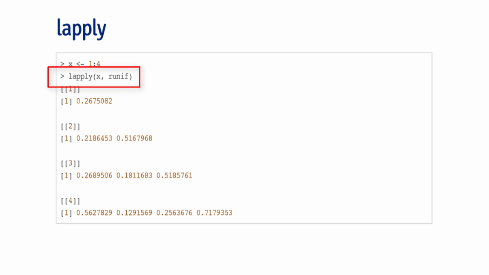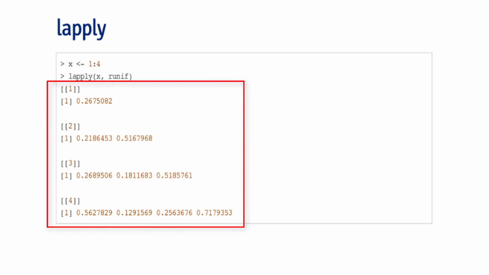So here I'm applying the runif function to the sequence 1, 2, 3, 4. So what I'm going to get is a list where the first element is a single random uniform. The second element is going to be a vector of 2 random uniforms. The third element is going to be a vector of 3, and the fourth element is going to be a vector of 4 random uniforms.